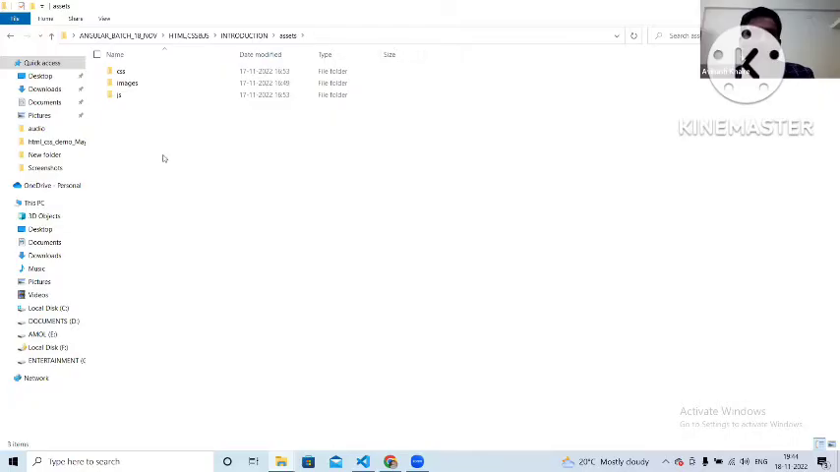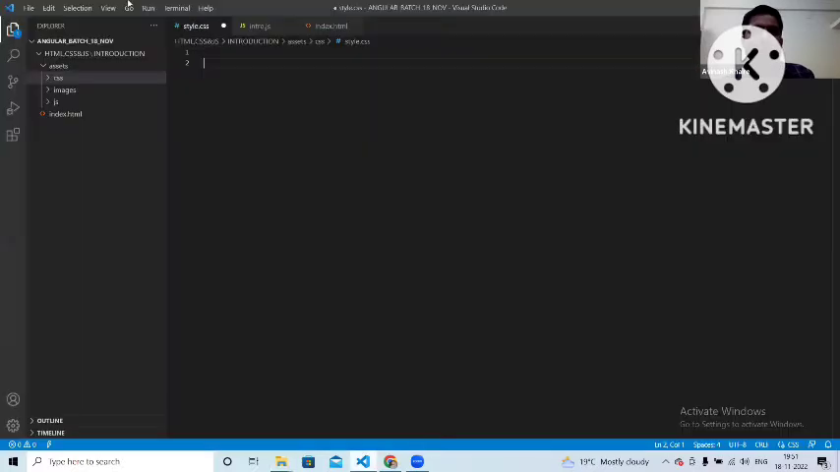So I'm sharing my screen now. All set. Your folder structure is created. So same folder structure I am having. CSS, images, JavaScript, and outside of that, index.html. My screen is visible, right?